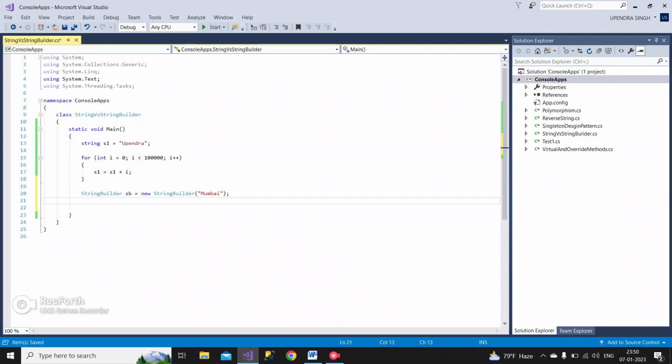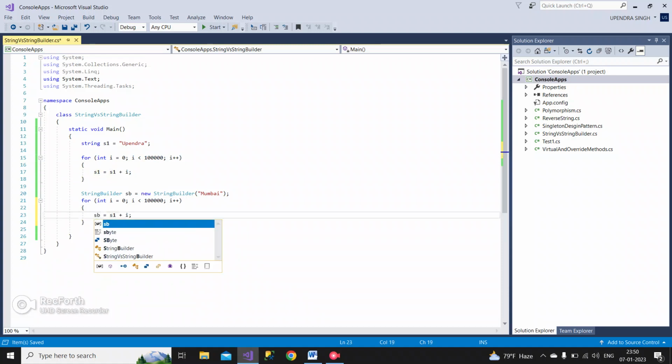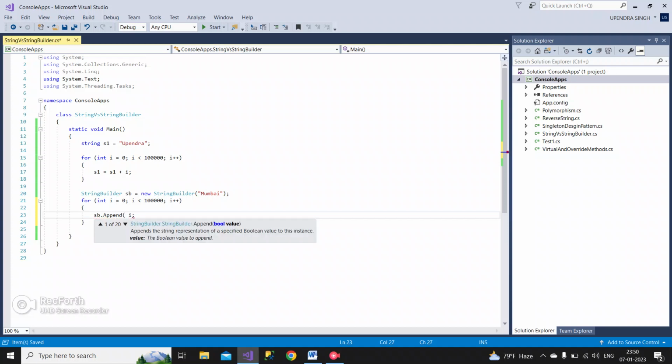We have to close with the semicolon, and again here I am going to use the same thing. Here it will append the value, sp.append, sp.append(i). It will append the value 1 lakh times.